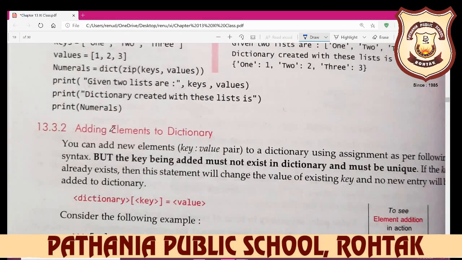Adding element to a dictionary. If you have already written a dictionary, how can you add another element in the dictionary? You can add a new element key. You write down the key and value pair to a dictionary using assignment as per the following syntax, but the key being added must not exist in the dictionary and must be unique. So you can write down only that type of value or keys that are not already present in the dictionary.